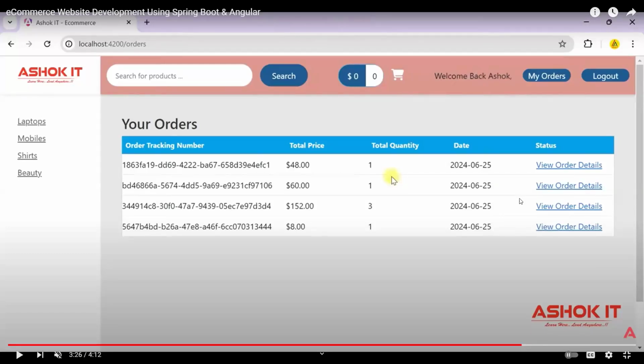Okay, fine. So the tracking number, what is the total price of your order, what is the total quantity of your order when that order is placed, and the status, what is the status of the order, that you can display. Above that there is a My Orders button. When you click on My Orders, it will go to that dashboard page. And a logout button. Once you log in, it should display the logout button.